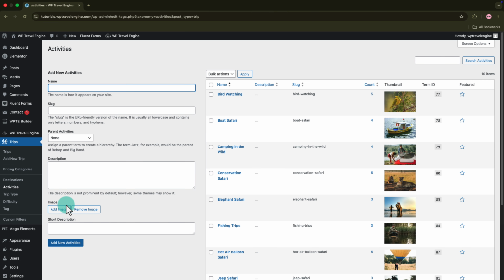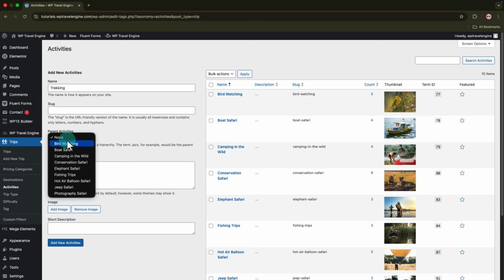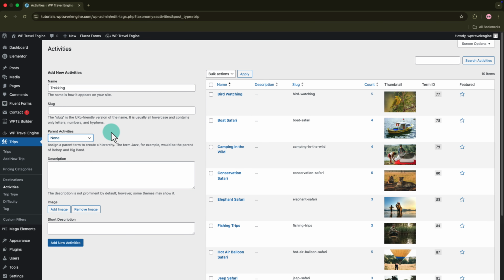On the left, you can add a new activity. First, enter the name, such as trekking or skiing. The slug will be created automatically based on the name. Next, if you want to create a hierarchy, you can assign a parent activity, for example, making trekking a subcategory under hiking. Otherwise, you can leave it as none.